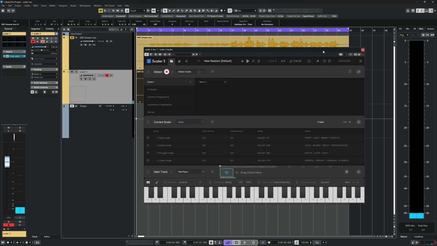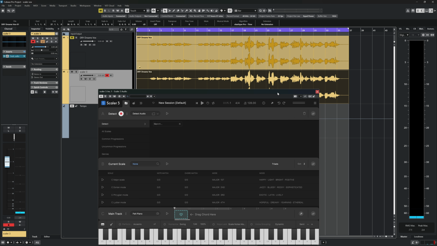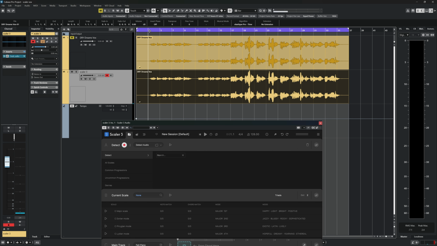Now I have this vocal I want to create a track around, and I will use Scalar in my DAW because I need to play back this vocal alongside Scalar, and I will use the program as an audio insert.